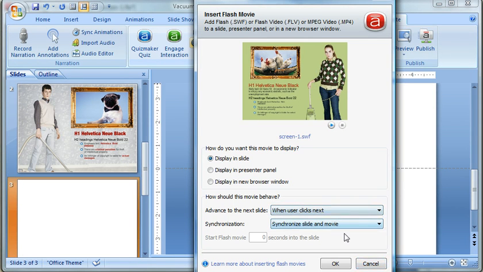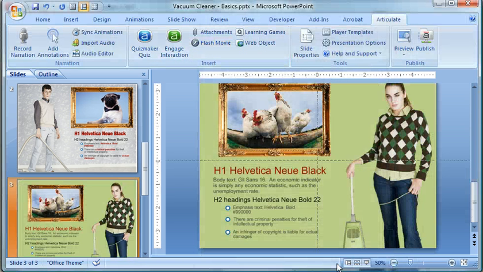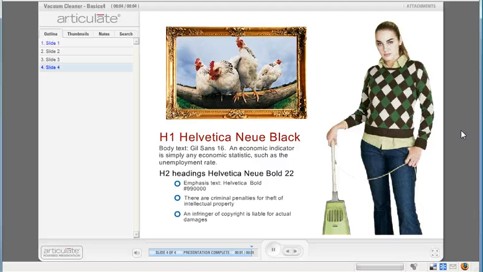You make whatever modifications to the options. You click OK, and again, it looks great in PowerPoint. Everything looks the way it needs to. It's not until we publish it that we get this.